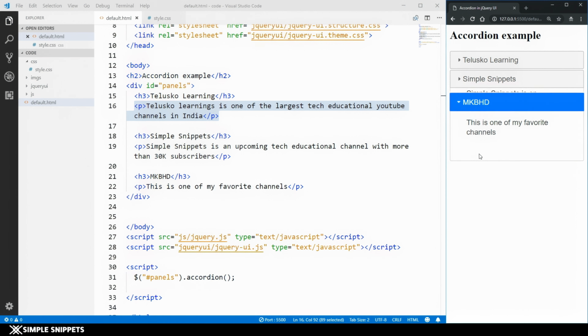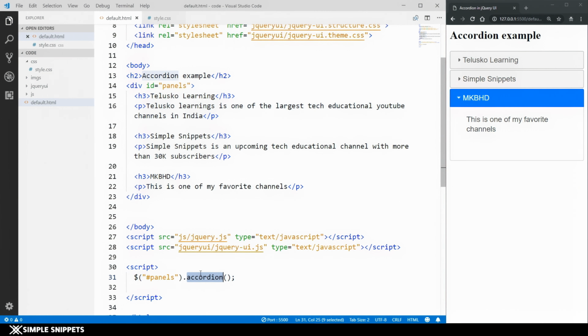Similarly, if I click on MKBHD, this one gets opened up and others get closed up. So this is so cool, right? Just by one line of code, we got a completely different user interface. And now this is usually done when you want to save some space, right?